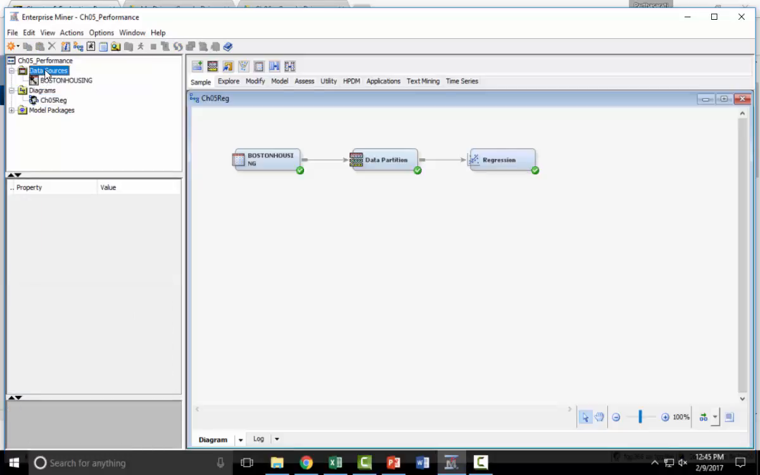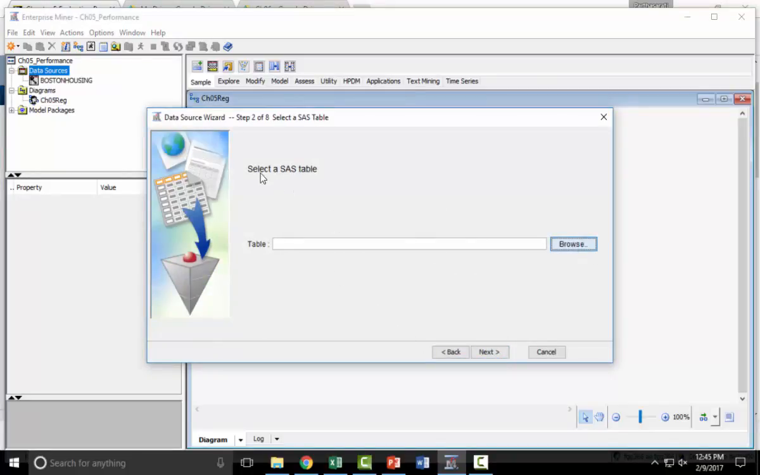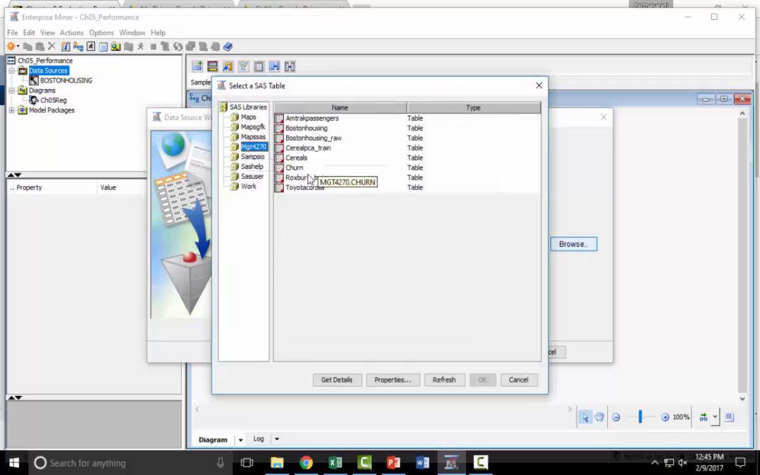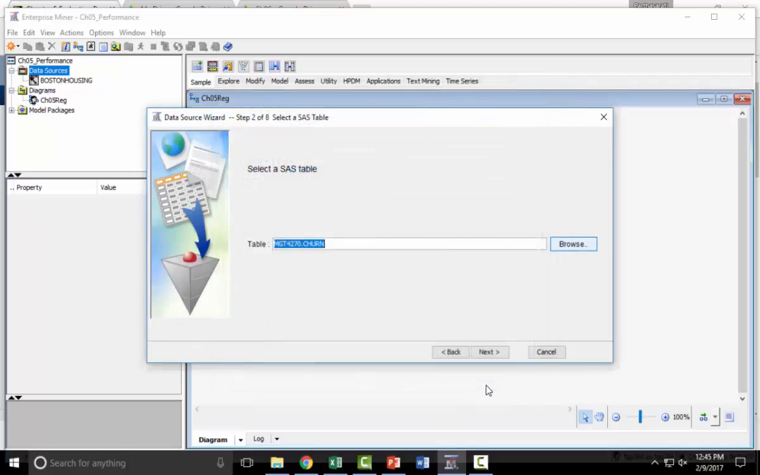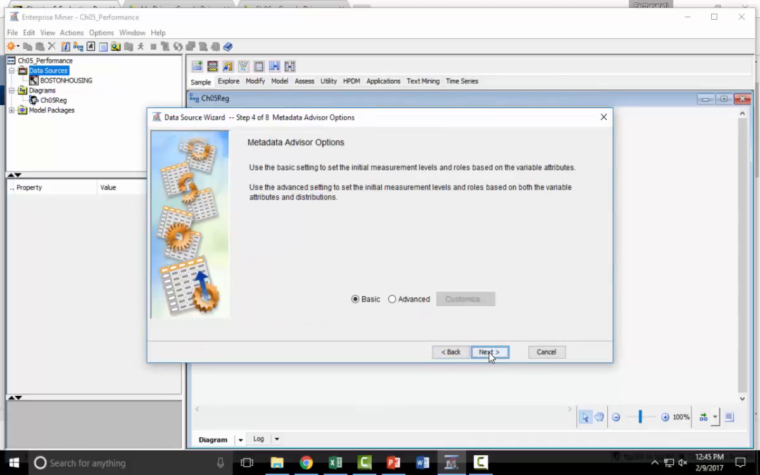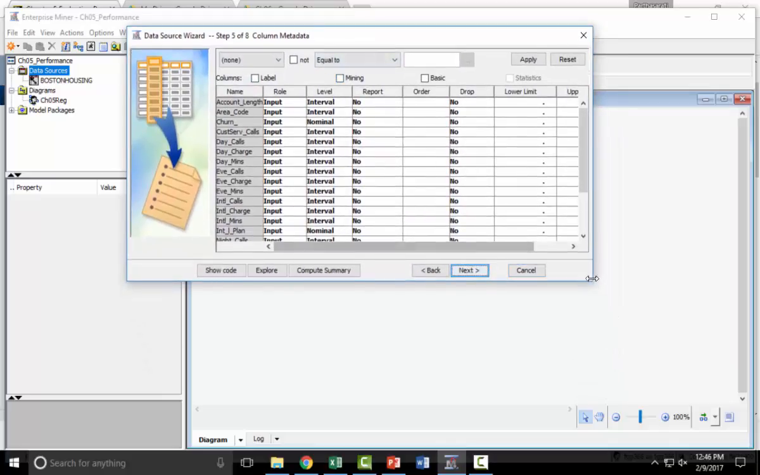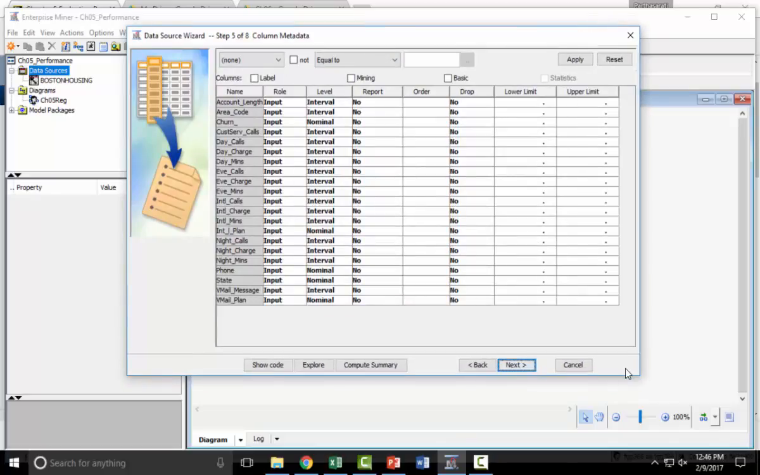So I'm going to create a data source for churn. Now we will look more closely at what roles to set for the columns, for the predictors, and which predictors must be rejected and what must be kept. We will do all that later on. So right now, the only thing that we are going to change is churn, and we'll make that into a target.